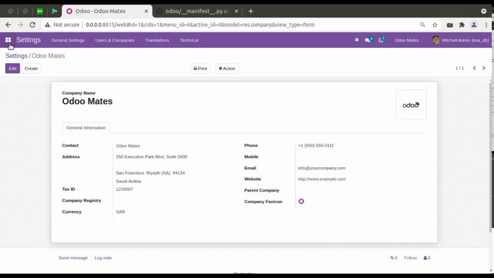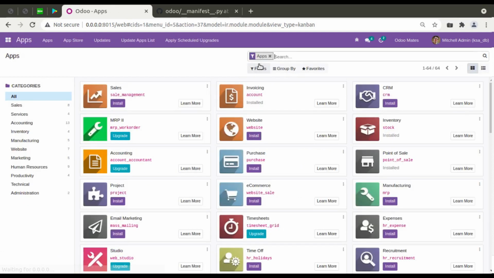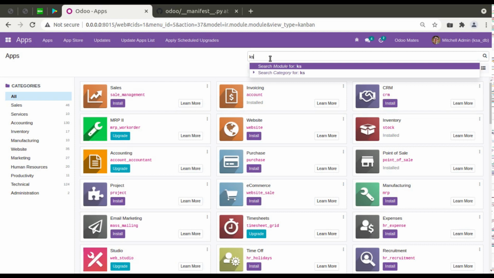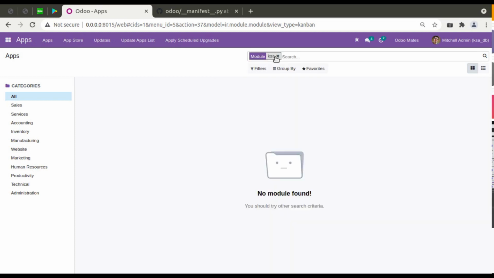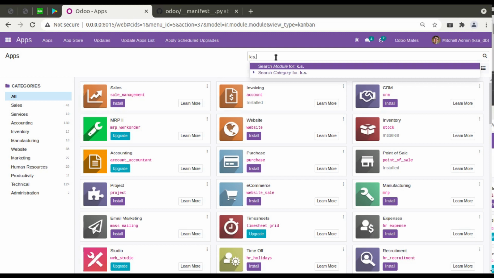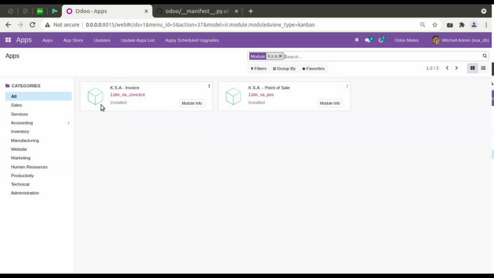The first thing you have to do is install these two modules. If I search inside the App Store for KSA, you can see there are two modules called L10 SA Invoice and L10 SA POS. In order to make our invoice receipt and POS receipt compatible with this law, you have to install these two modules in your database.